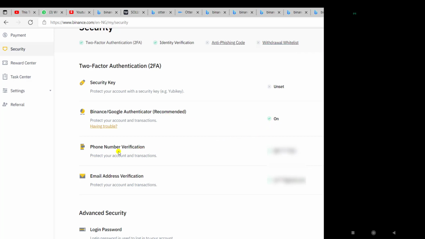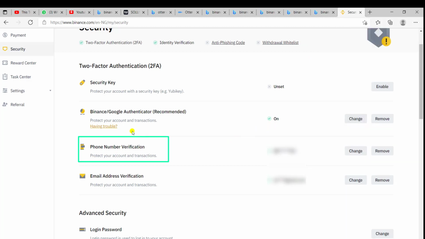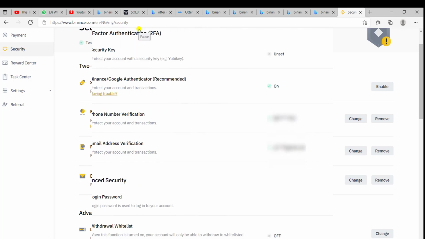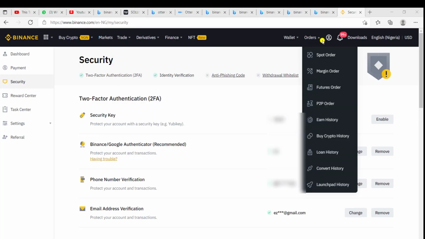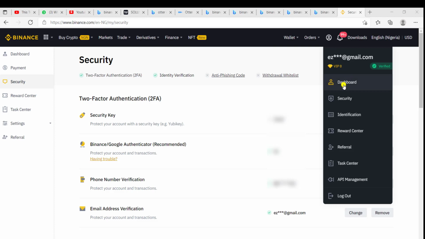The next one is phone number verification, where they will send you notifications of any activities on your account directly to your phone number. And the last is email address verification. It works similarly to phone number verification, whereby you receive a message or notifications on your Gmail account for every activity in your account. You can go ahead and turn all of them on to improve the security state of your Binance account. After setting up your security, hover over the head icon again and click on Dashboard.